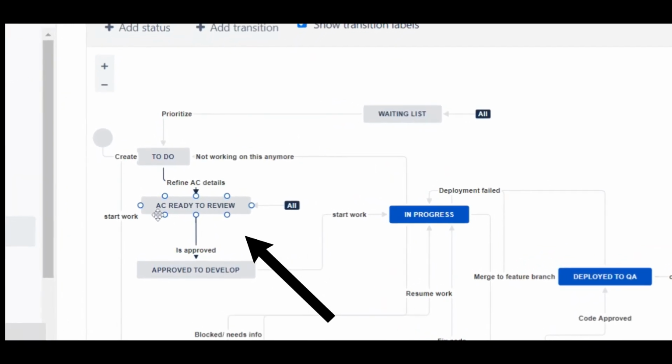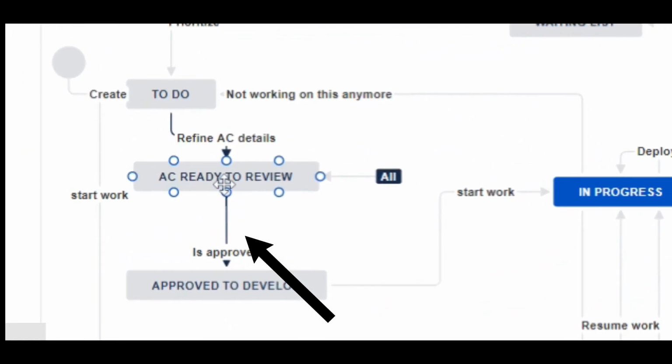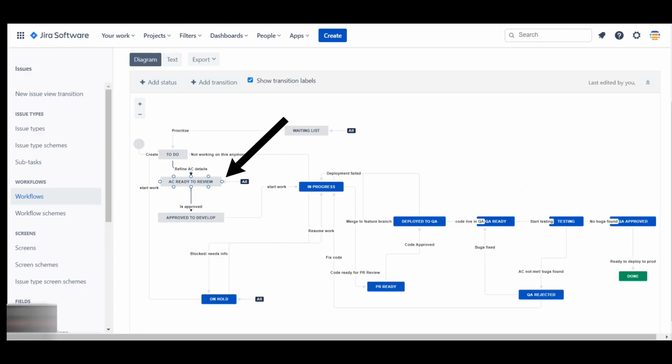AC ready to review. What this means is the acceptance criteria is ready to be reviewed. This is the term I'm using. Some people call it work in progress by BA or any number of names. All it is, it's a status to represent the fact that it's not just open, not just newly created, that somebody is working on it, but it's a business analyst working on it, or somebody's refining that acceptance criteria. We're in the process of talking to a product team, working with UX designers or talking to clients or whatever. We're in that process, refining what the acceptance criteria should say.